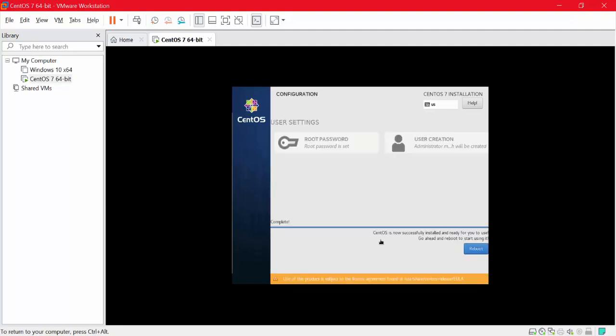The installation is now complete. CentOS is now successfully installed and ready for you to use. Go ahead and reboot to start using it. So now let's reboot.